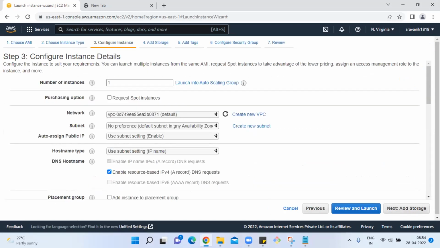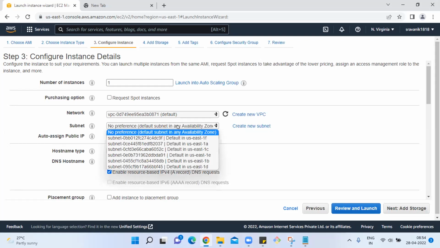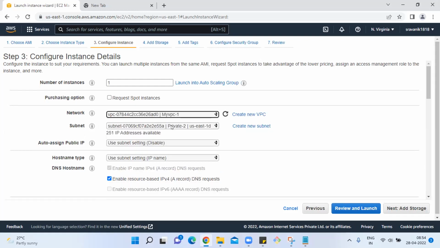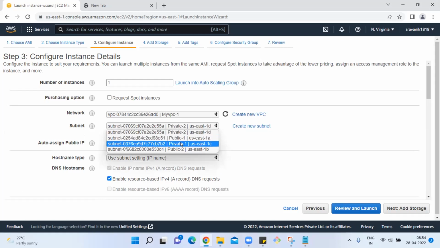Select 1A. Show that default. No. Select your VPC, the custom VPC, my VPC. Okay. So here, private. See, you are wrong. First, we created public in 1A, US East 1A. First we created one, then 1B, 1C, right? The first two are public. Okay. So go back. Done. The first two are public.